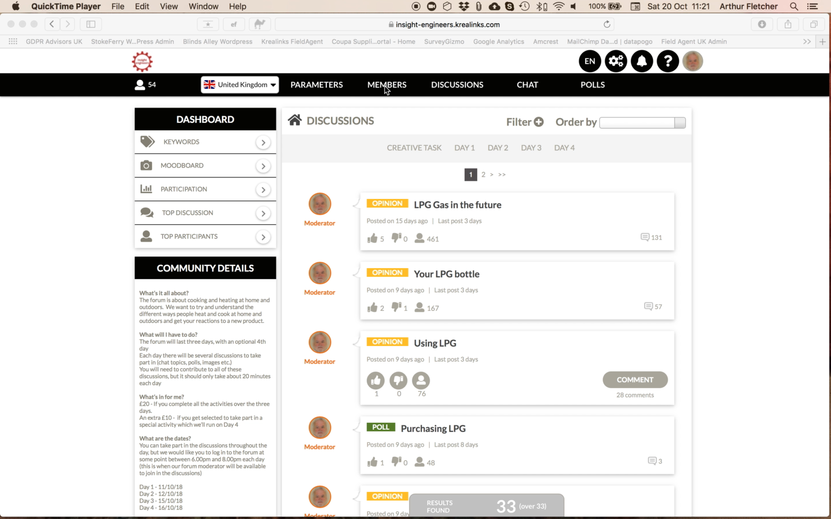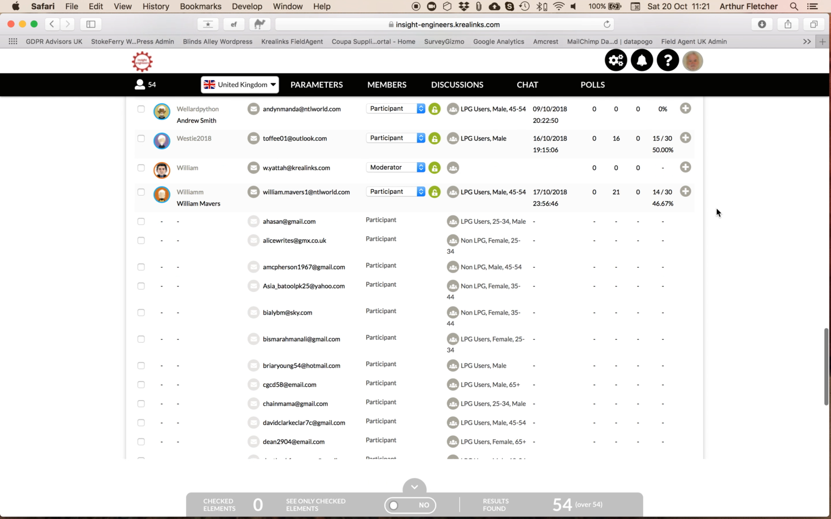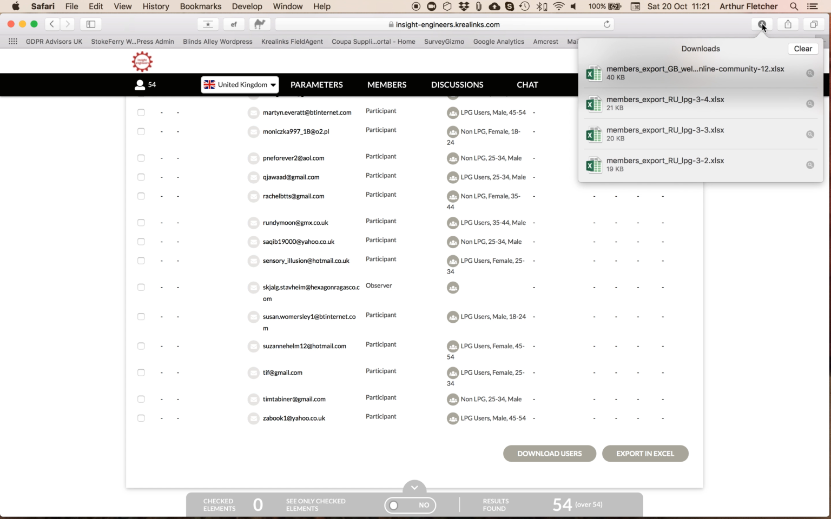So first of all, you need to click on your Members Management tab, and then you need to scroll down to the bottom of that tab when it opens, and on the right hand side you will see something called Export in Excel. So that's now exported a small CSV, or it's an Excel file actually.